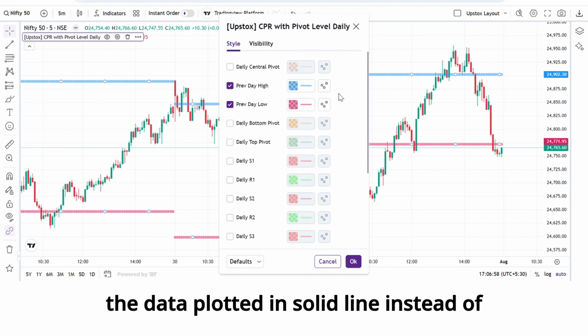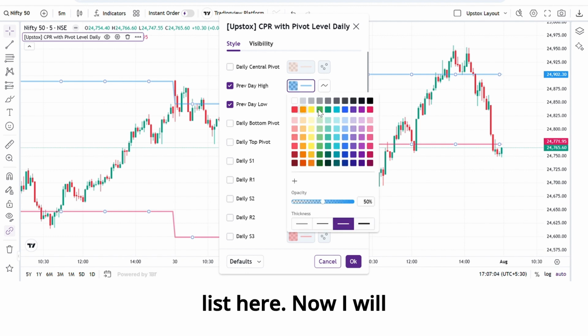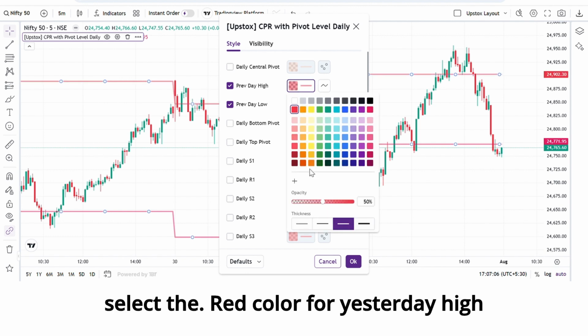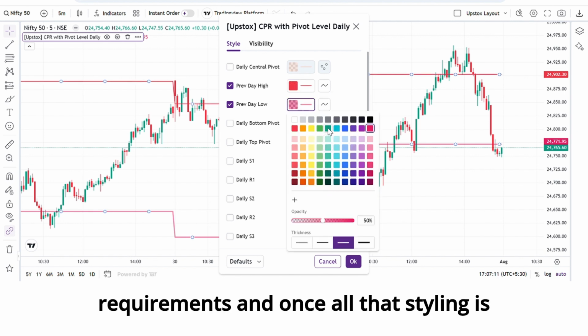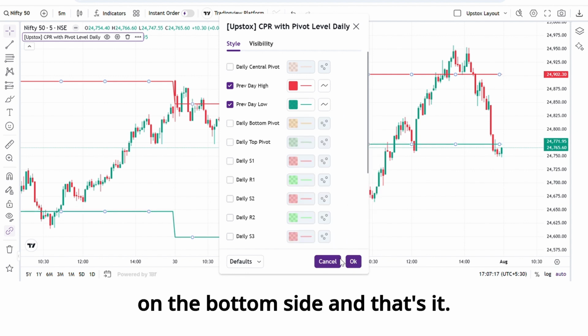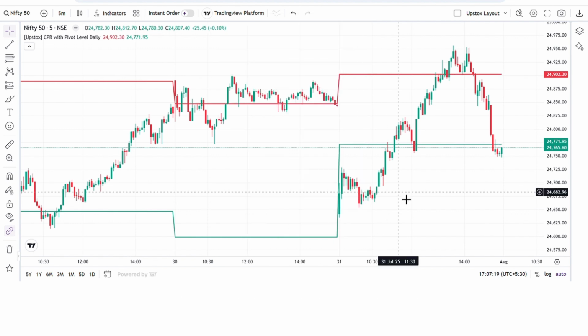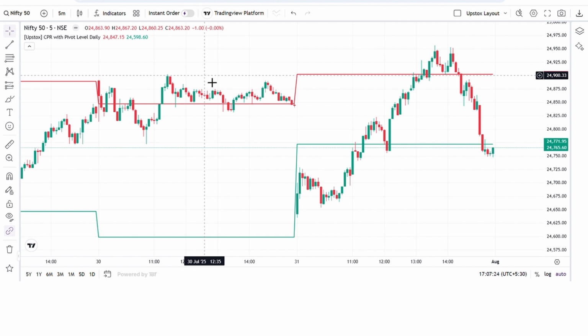Now let's have the data plotted in a solid line instead of circles by selecting from the drop down list here. Now I will select the red color for yesterday high and green color for yesterday low. Of course, you can select as per your requirements. And once all that styling is done, we'll click on the OK button on the bottom side. And that's it. You get the previous day high and low plotted for the 5 minutes time frame.